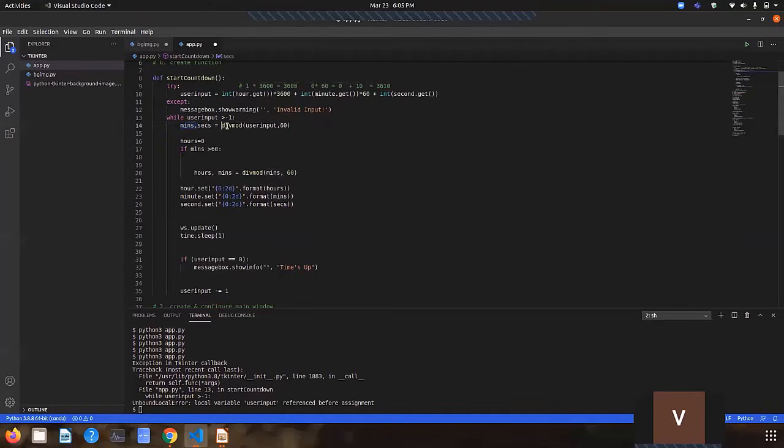We have created two variables, minutes and seconds, the short forms of them, and we are performing this divmod operation. This operation is similar to this double, I'm sorry, not a modulus operation, the division operation, which only gives the integer values. So user input like 3610 divided by 60.